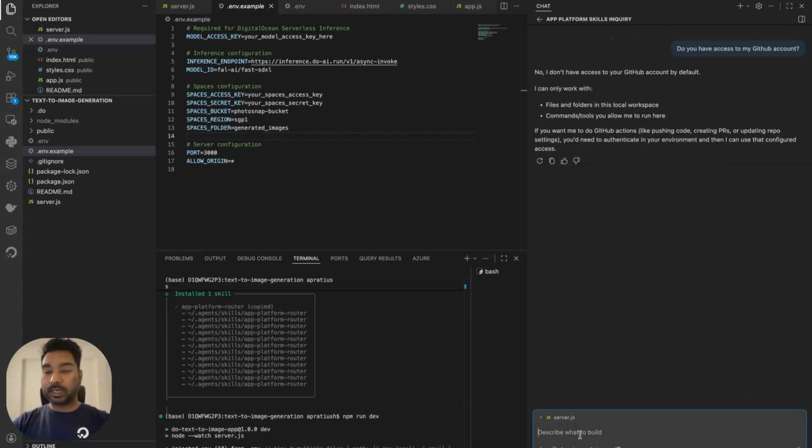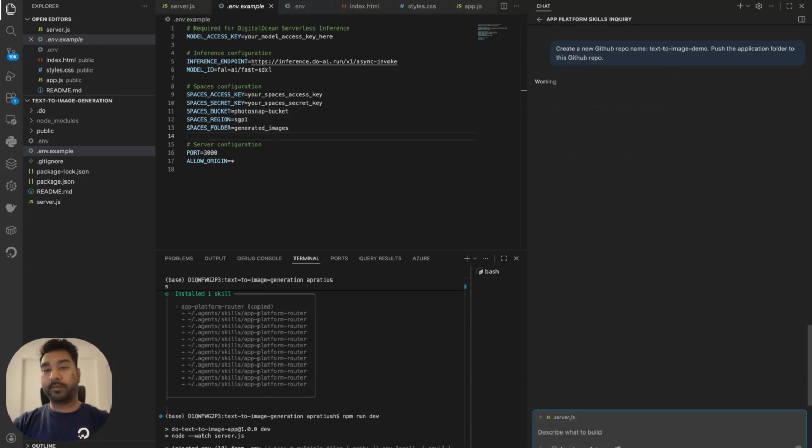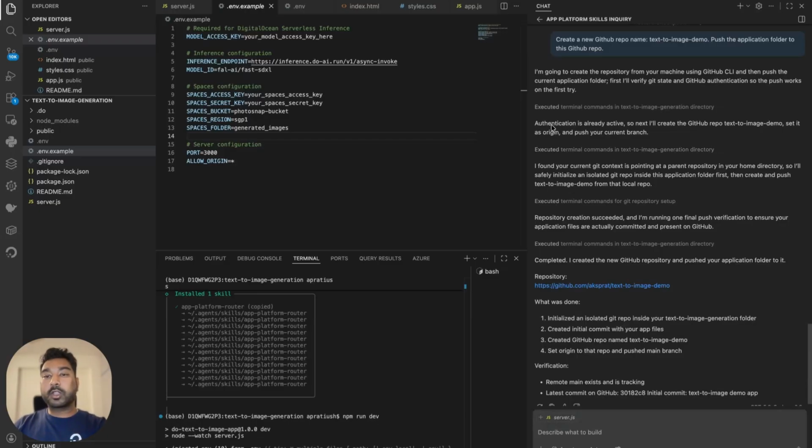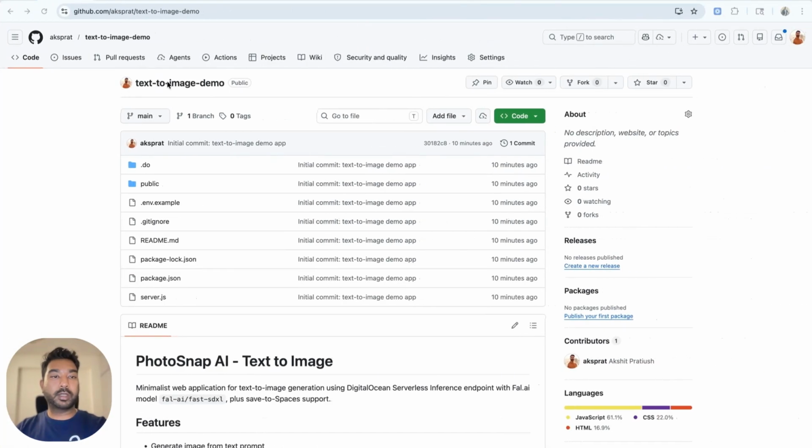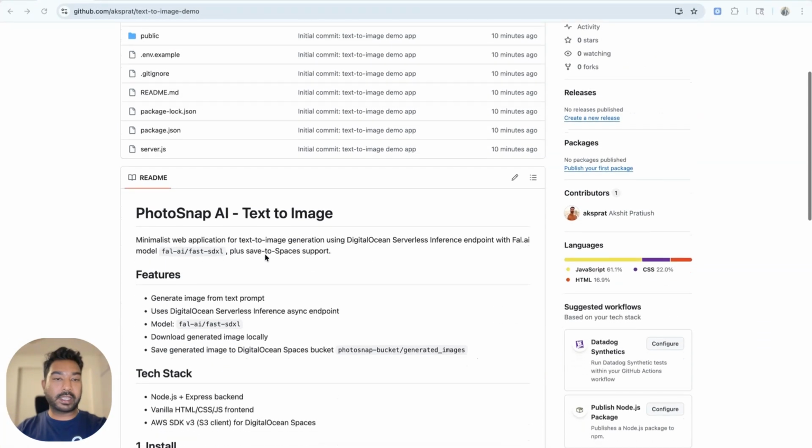Now let's move to the next step and push this to my GitHub repository. My VS Code is already authenticated with GitHub, so authentication is already active. Repository creation successful. This is the repository that is created, and these are the steps that are done. Let me also show you my repository. It has all the files added here.